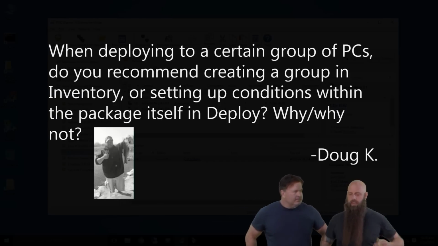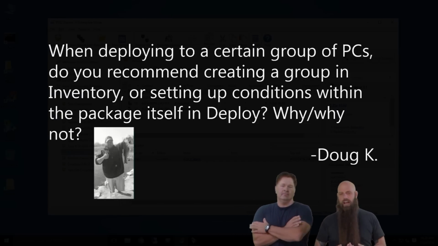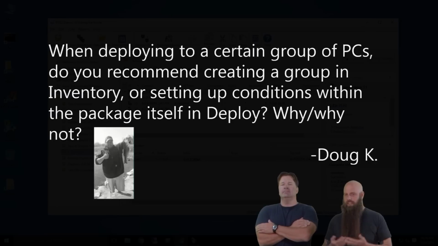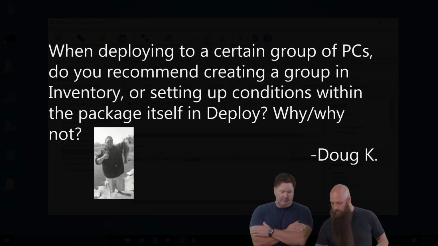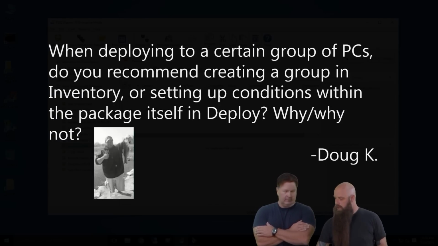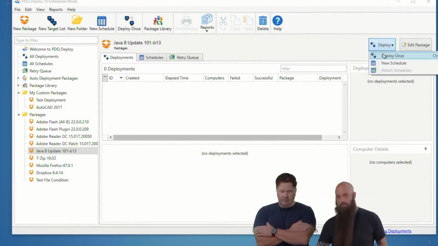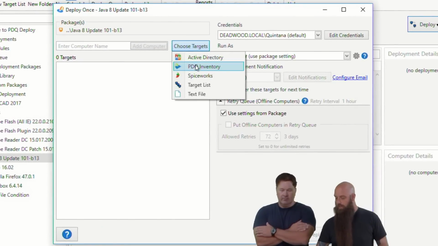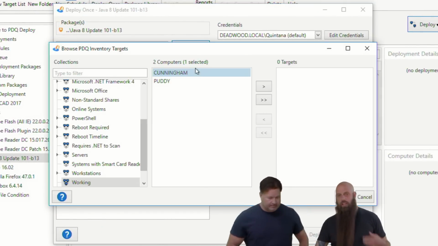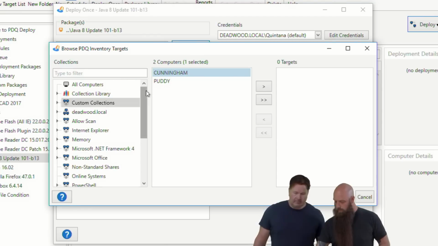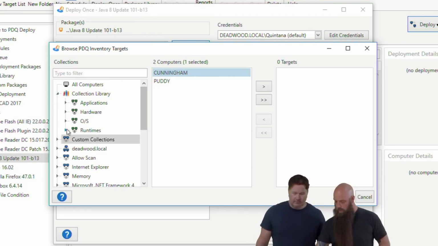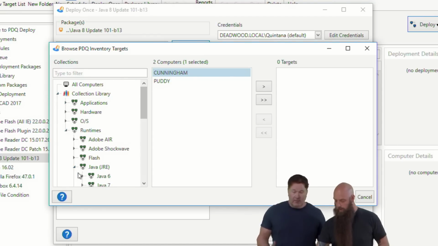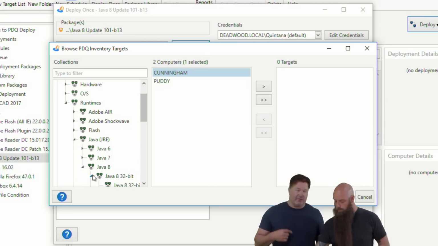Number one, for me, generally, I like to have my targets set. I like to know where I'm deploying to and have confidence. Like if I'm saying I'm going to deploy Java 8, this is the 32-bit Java, I like the fact that I can go to deploy, choose targets from PDQ Inventory, and choose the collections in the collection library for Java. There's the 32-bit. And again, the nice thing about that is we don't have to run it on every machine.